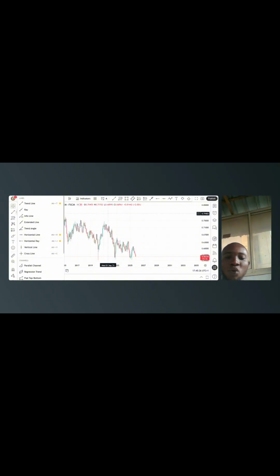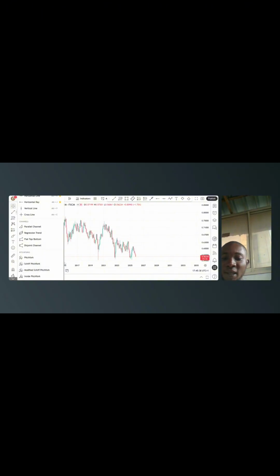And where are these tools? Look at the trend line here. Look at the horizontal ray and the horizontal line. You see, now check it down again. Is there any other one that I star? No. Meaning that in this list of tools, the only ones I normally use are these three, which I've added to my favorite: the trend line, horizontal line, and the horizontal ray.